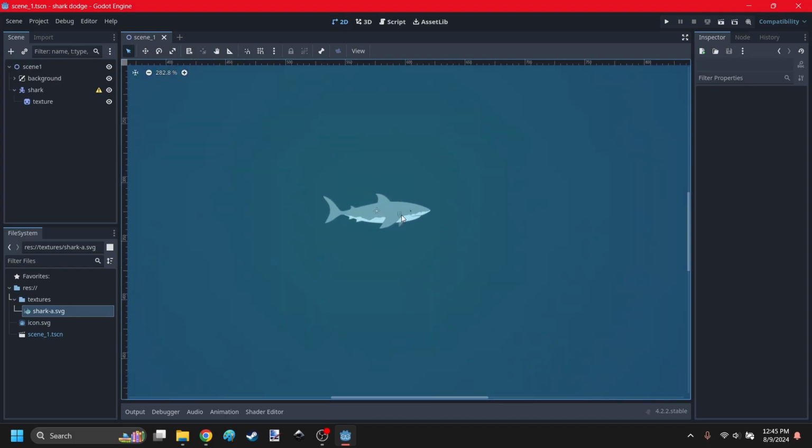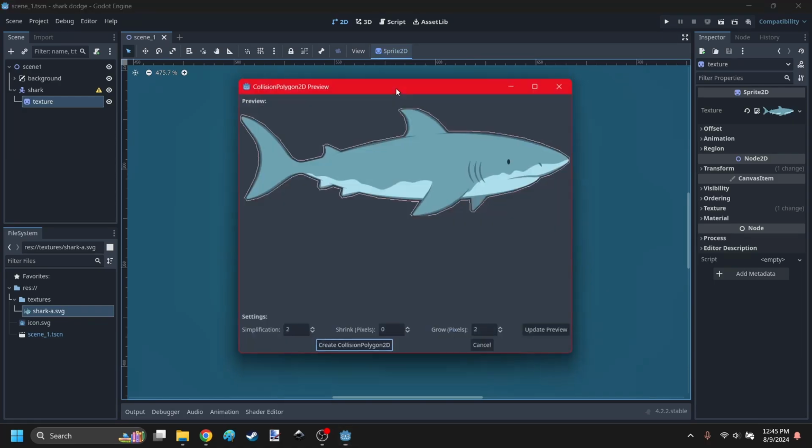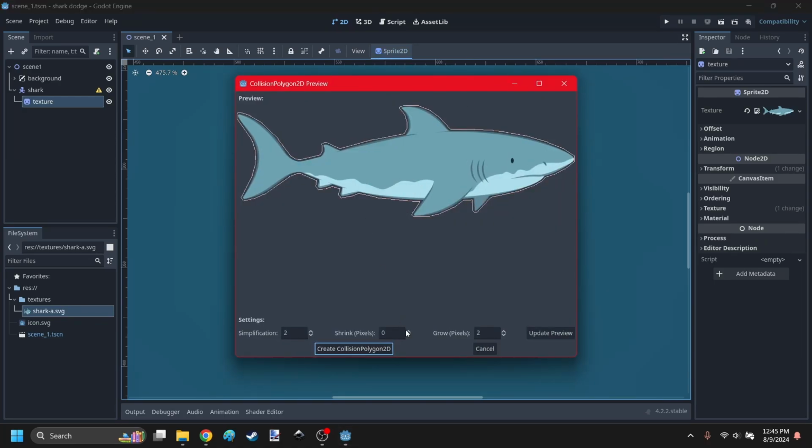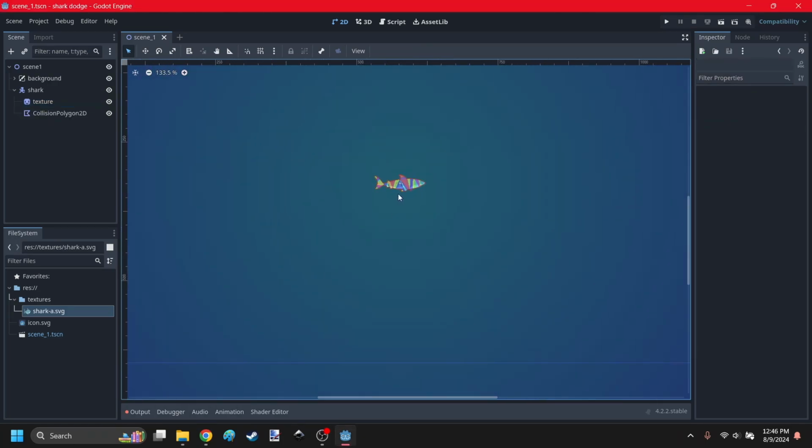time to add the collision to it. So click on the texture, go to Sprite 2D, and create collision polygon 2D sibling. So there's the outline. Maybe I'll shrink it a little bit. Okay, that's good. And then create the polygon. So now the shark has collision with everything.